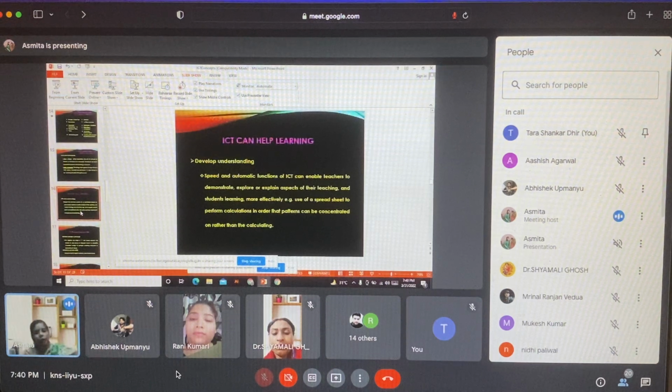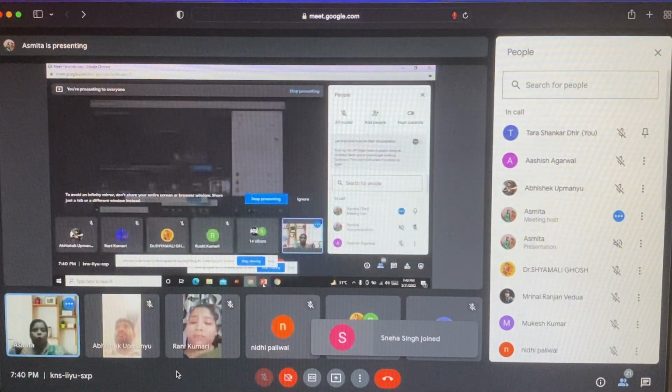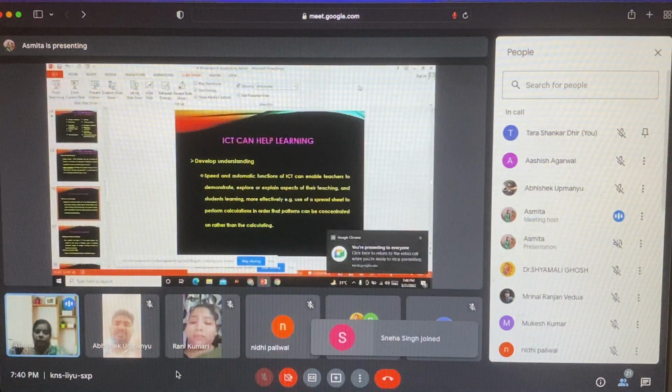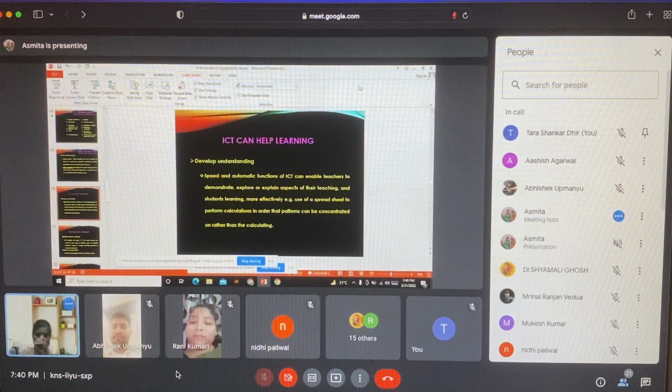ICT can help in learning. How does it help in learning? It develops understanding. The speed and automatic function of ICT can enable teachers to demonstrate, explore, or explain aspects of their teaching and students' learning more effectively. For example, use of a spreadsheet to perform calculations, so that patterns can be concentrated on rather than calculating.